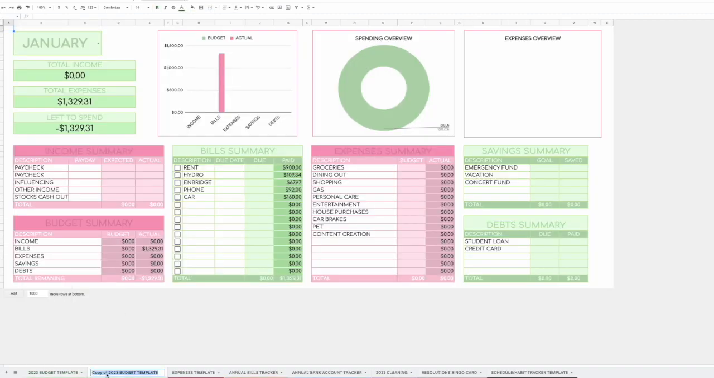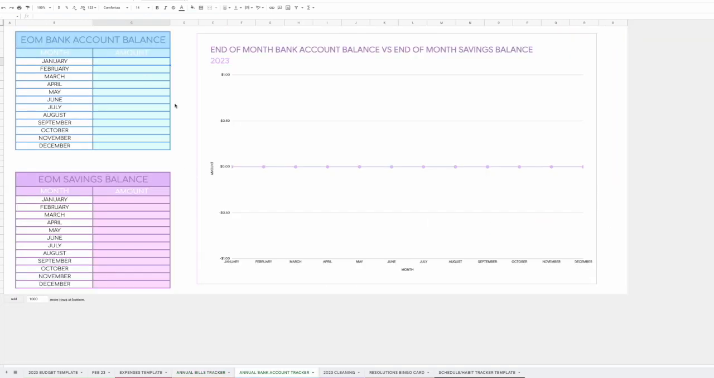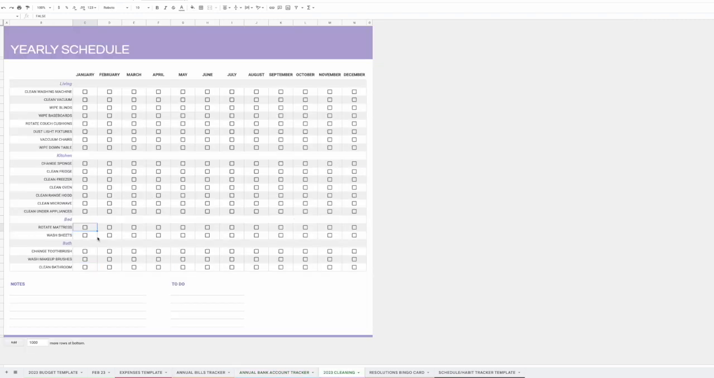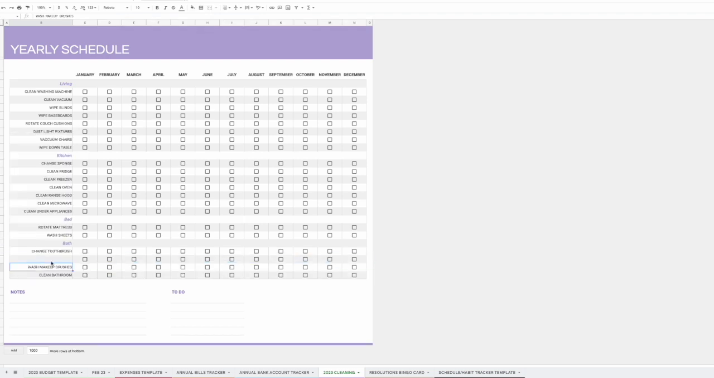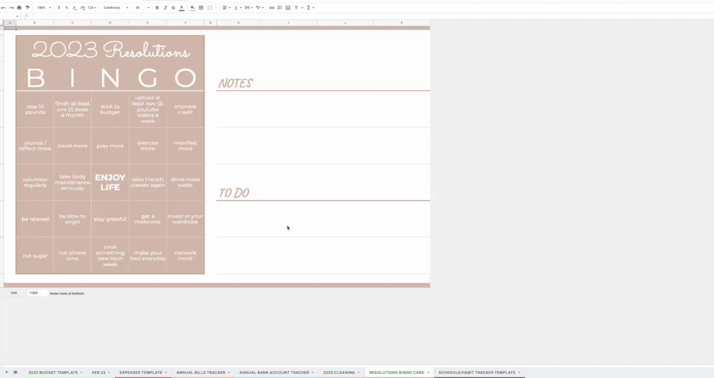All right, so we've gone through the budget aspect of this sheet, how it works. Now we're going to get into the trackers. So I wanted to create an end of month bank account balance and savings balance tracker, just for obvious reasons. It's good information to know. So as you fill them in, the graph will populate. I also created a cleaning schedule or a cleaning chore tracker. It's very easy and dynamic to insert rows, add something new, remove that, whatever.